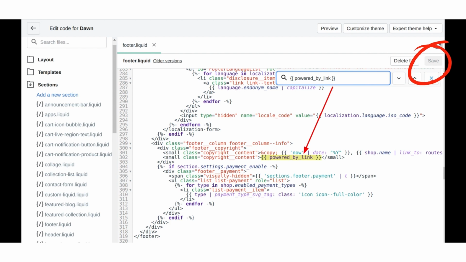If you're using a paid Shopify plan, you can also use custom code to add your own custom footer message. To do this, simply add the desired code to the footer.liquid file in the code editor.